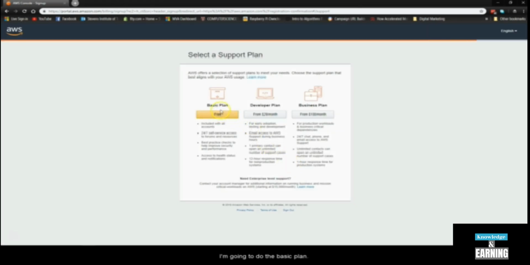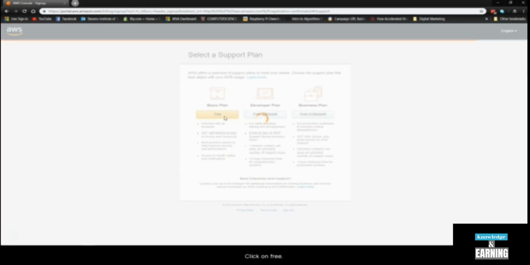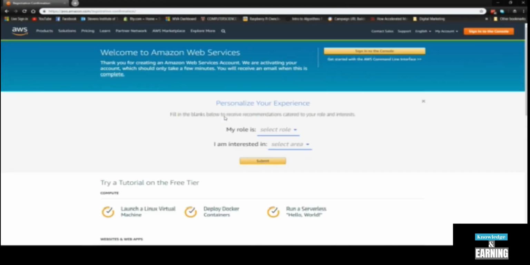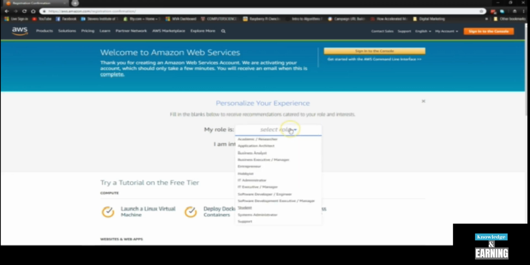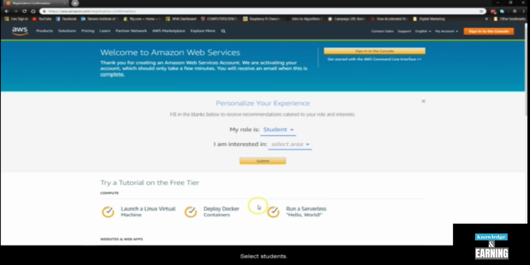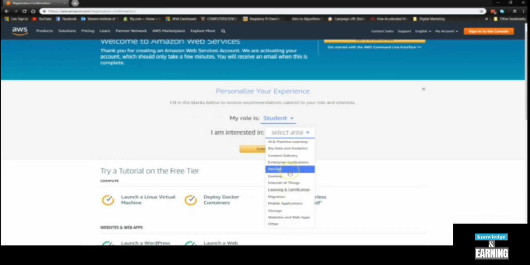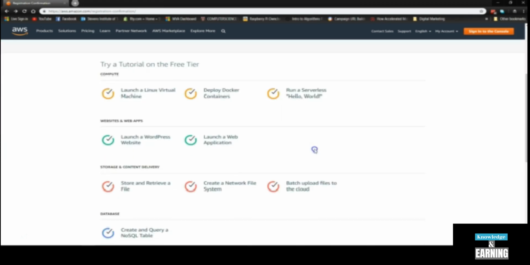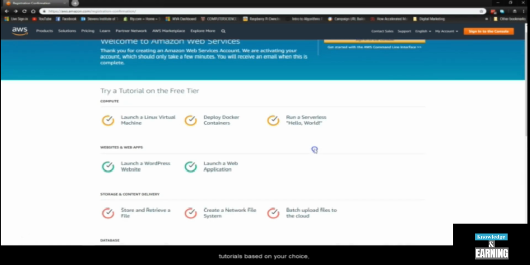Click on continue. I'm going to do the basic plan. Now, click on free. This is like a support plan if you get stuck and you need support. So my role is, you can select student. I'm interested in DevOps, like that's my thing. You can do AI. You can select anything. It does not matter over here. And then it will give you like tutorials based on your DevOps things because I selected DevOps.